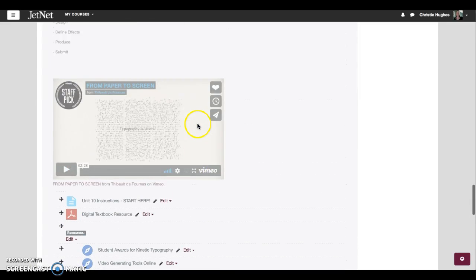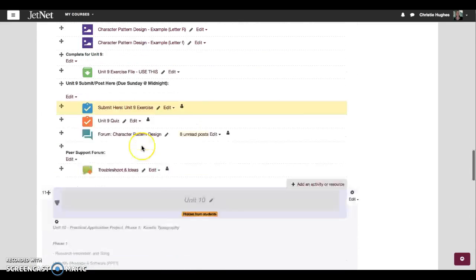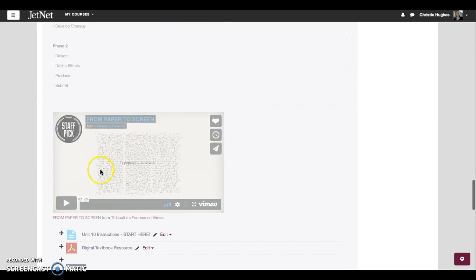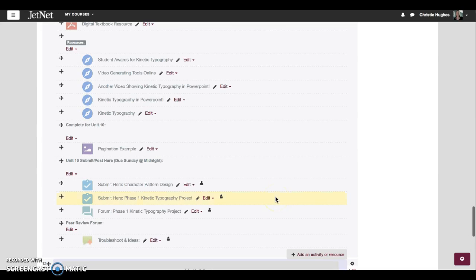Complete your character pattern design. If you did not complete that last week, I allowed 2 weeks for that to be completed. And then your initial ideas for this next kinetic typography exercise for phase 1, both forum and submission link.